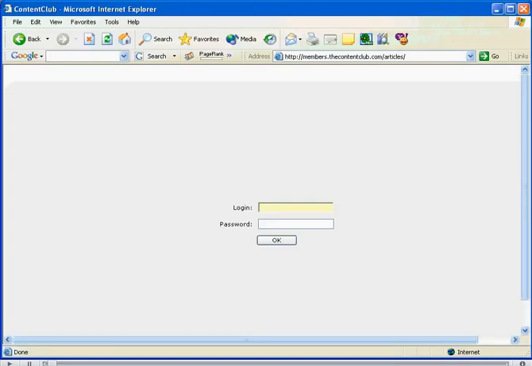With each tutorial, I'll be covering a different aspect of the program. As you'll see, given the depth of this thing, it's actually very easy to use. So with this first video, I'm going to take you through Content Club's basic interface, so you can get a good feel for where to go in the program. Right now, we're on the login page, so I'm going to log in, and we'll see our main interface.